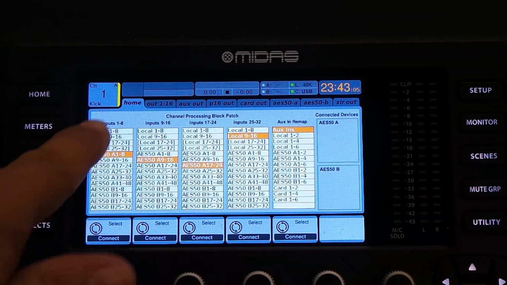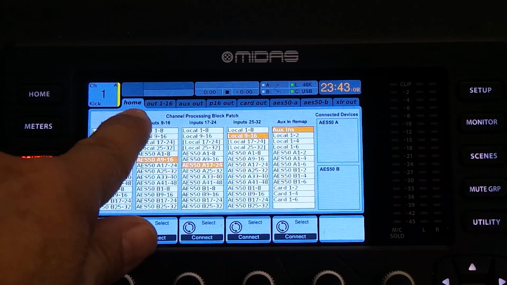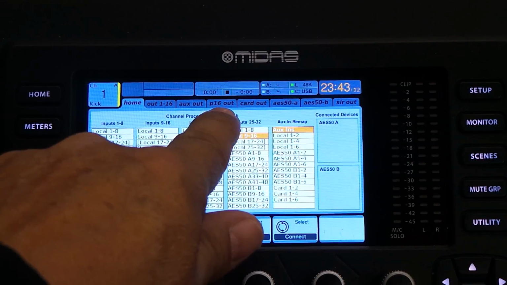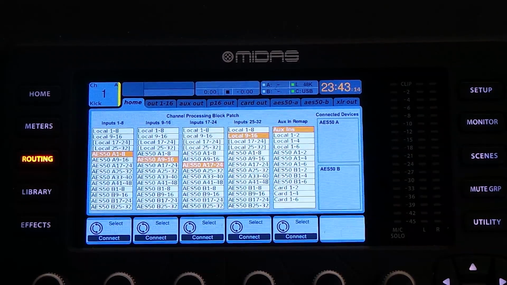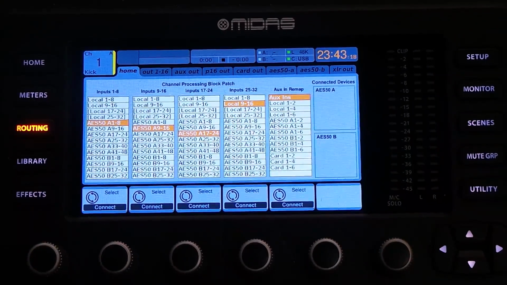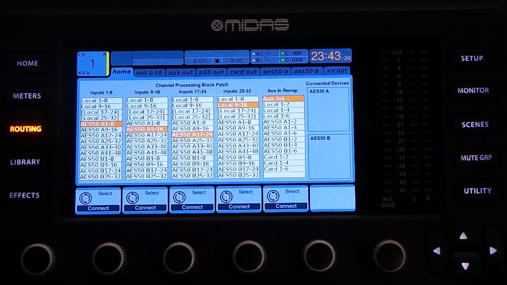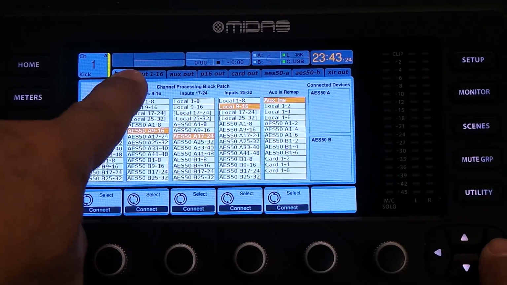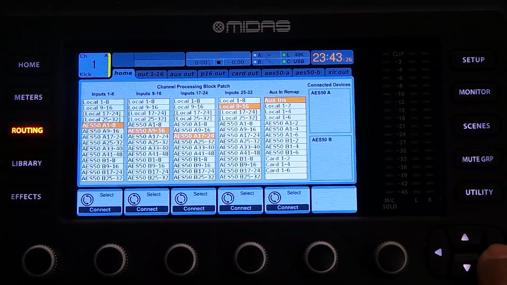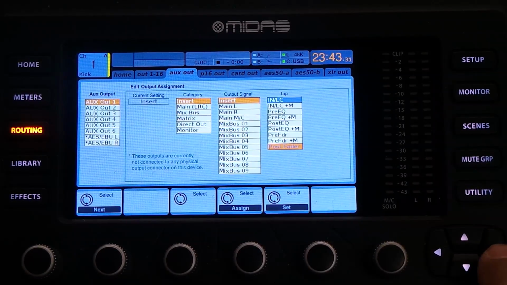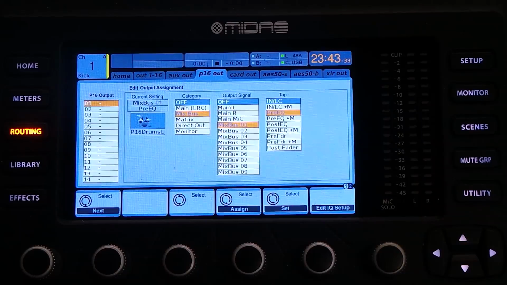Okay, you should be on a home tab, but past that, you'll see an out 1 through 16 tab, aux out, and then P16 out tab. Scroll over to the P16 out tab, and the way you do that is by these 4 arrow buttons right here, but you press the right arrow button. And as soon as you do that, you'll see it goes to out 1 through 16. When you press it once, twice, it goes to aux out, and then when you press it another time, it goes to P16 out. That's where you want to be.